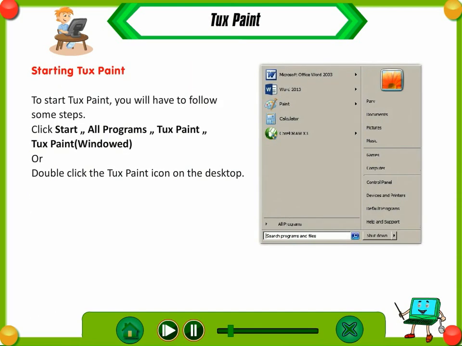Starting Tux Paint. To start Tux Paint, you will have to follow some steps. Click Start, All Programs, Tux Paint windowed, or double-click the Tux Paint icon on the desktop.